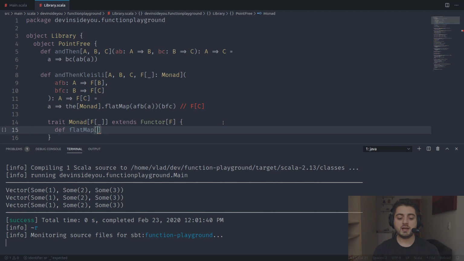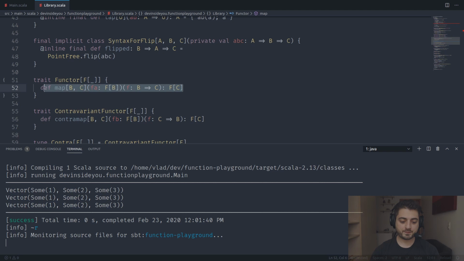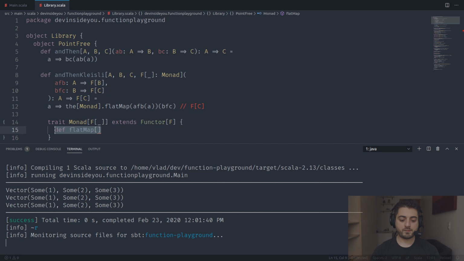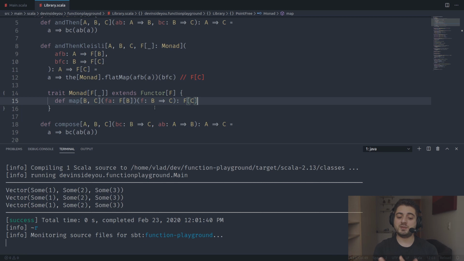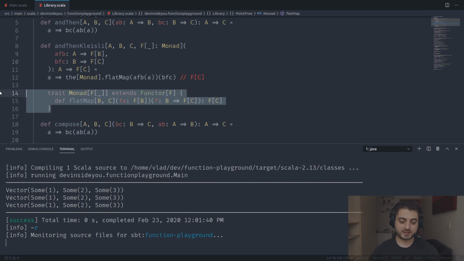In fact, you know what? Let's go to functor. Let's copy the map. Let's go to monad. Let's paste this thing in, because there has to be some relationship between the functors and the monads. It's the same relationship as with map and flatmap, and the regular functions and these special kinds of functions. So the definition looks exactly the same as for map. It's just that this thing over here is already wrapped into f.